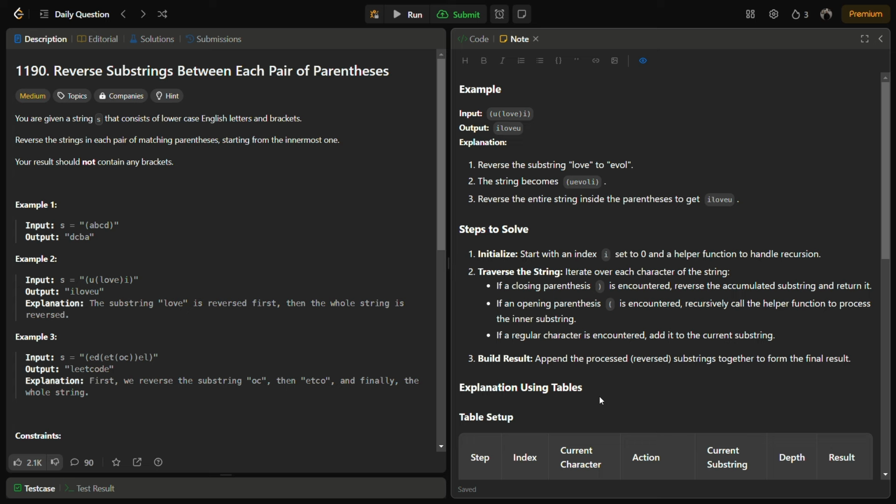This is the Reverse Substrings Between Each Pair of Parentheses problem from LeetCode, and the number for this is 1190. In the given problem, we have a string S that consists of lowercase English letters and also brackets. We have to reverse the string in each pair of matching parentheses, starting from the innermost one and then going on to the outermost ones. And the result should not contain any brackets.